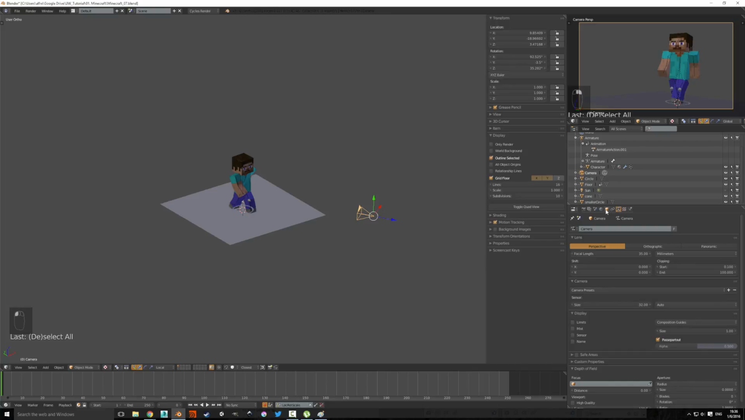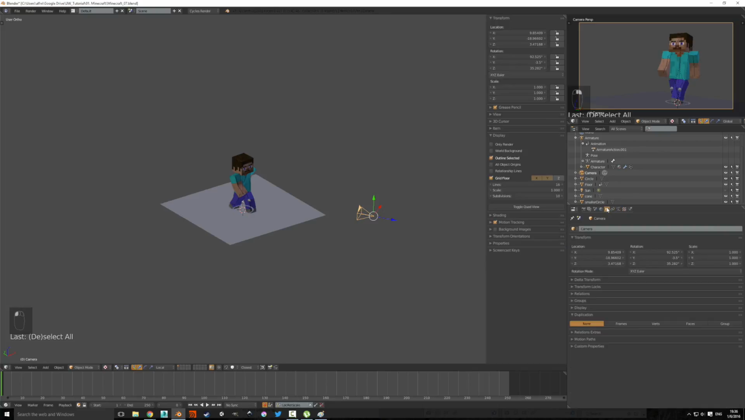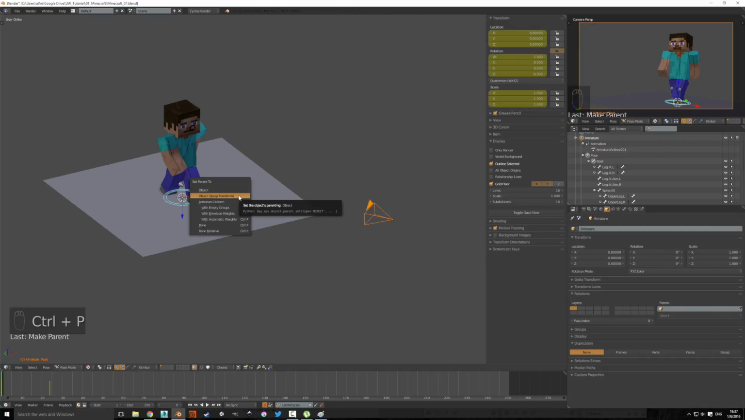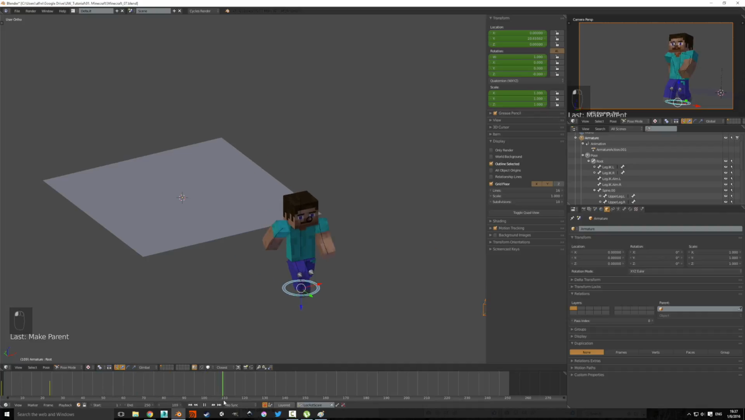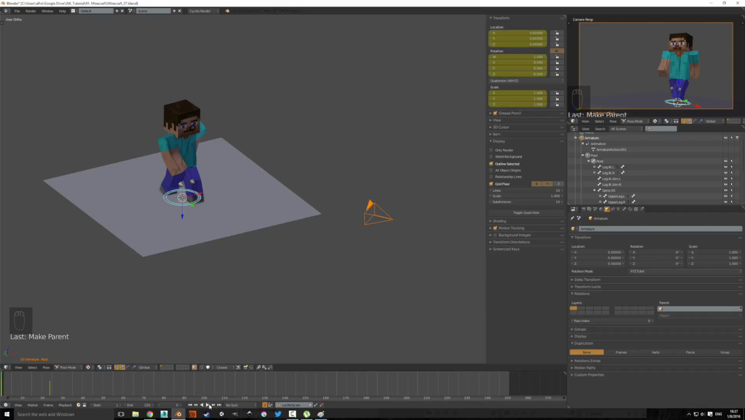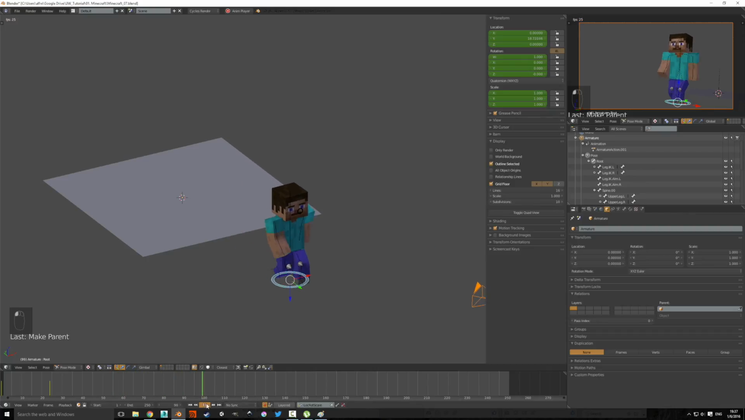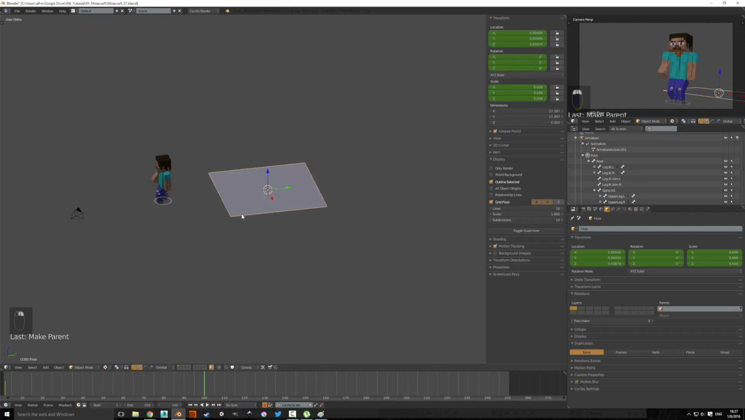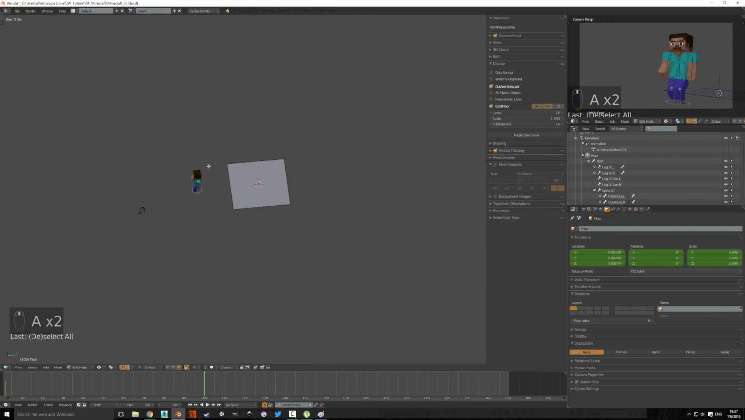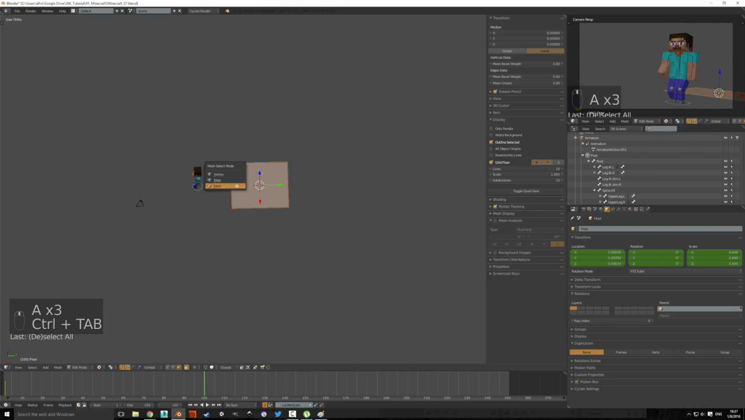To do so, I'm going to need to switch the character to pose mode, select the root of it, because this is what we're moving. Select the camera, and from Control P menu, I choose bone relative. Now, as you can see, the camera is following the character. You can also see that in the right top corner where I have this small view. And now let's get to modeling the environment.